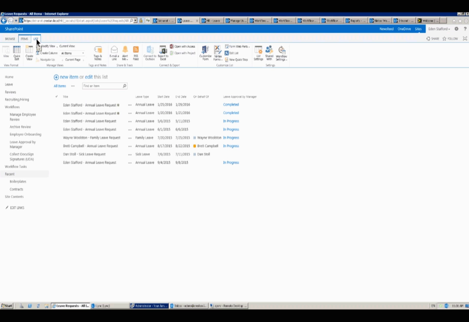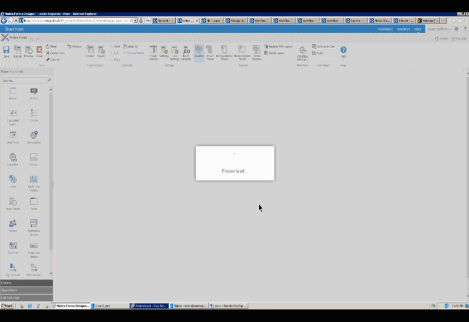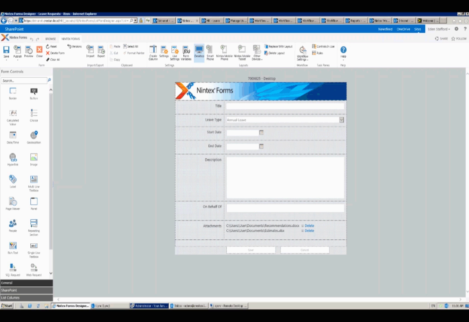Once again, Nintex Forms, it's on top of SharePoint. There's no proprietary hardware you need to use this, no proprietary server. It's just a software that gets installed on top of it. So we'll click on Nintex Forms. What will happen is Nintex Forms will bring up the Forms Designer for you.